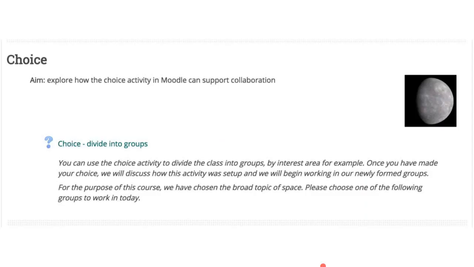You can keep responses hidden until after they've chosen a group. So if you wanted them to separate out into groups and then work together, you would then unhide the names so they know who they're working with. But by keeping it hidden initially, they're not going to choose the group with their friend in it.